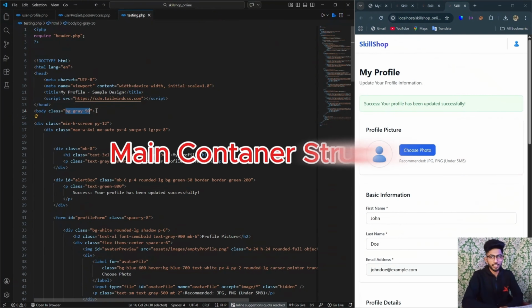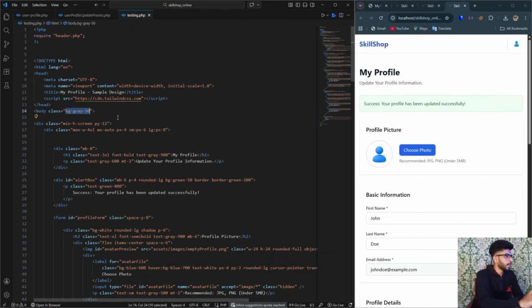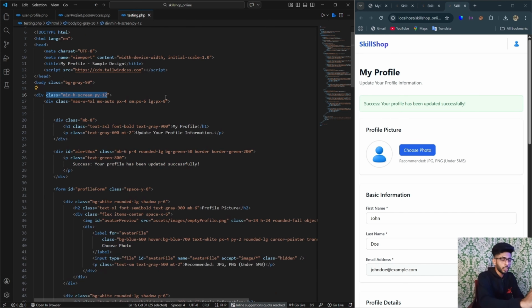Main container structure. Now we wrap everything inside div class min-h-screen py-12. Let's break this down. min-h-screen means minimum height equal to 100% of the viewport height. So even if the content is small, the page will stretch to full screen. py-12 adds vertical padding to give breathing space.